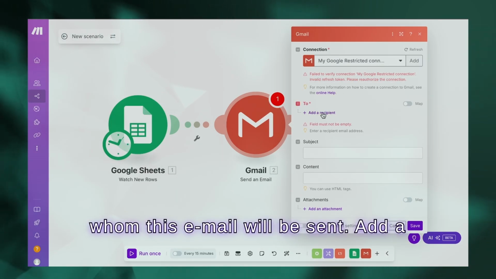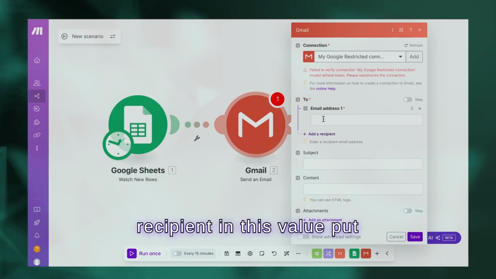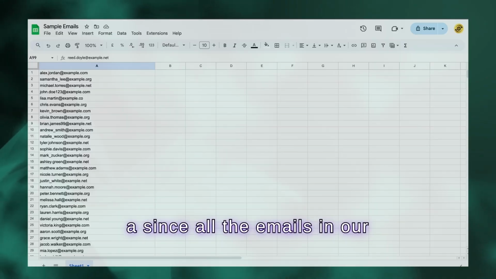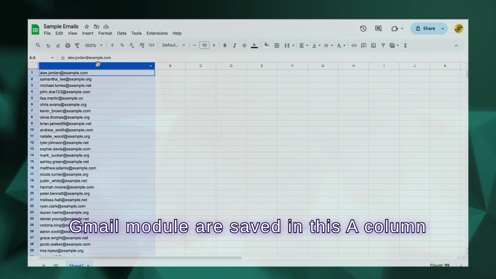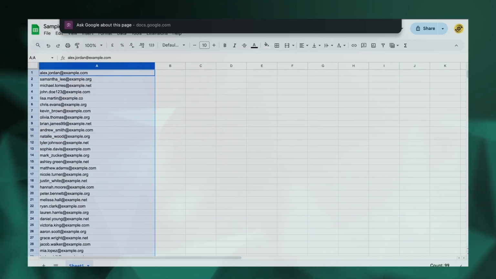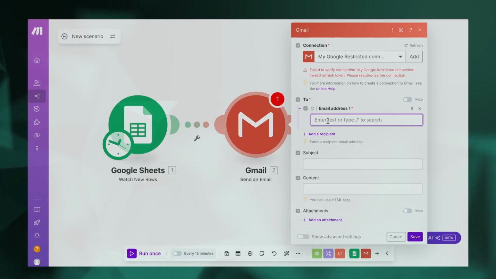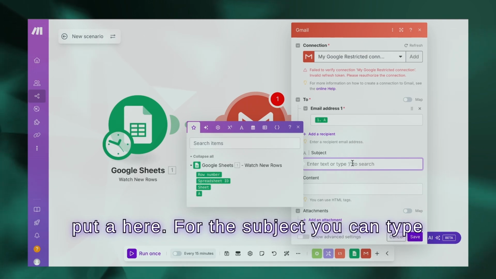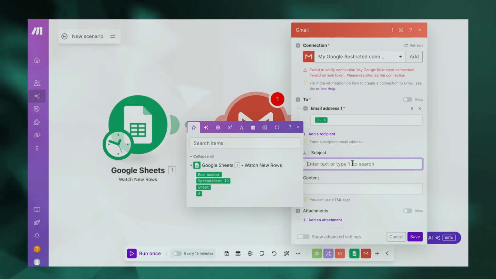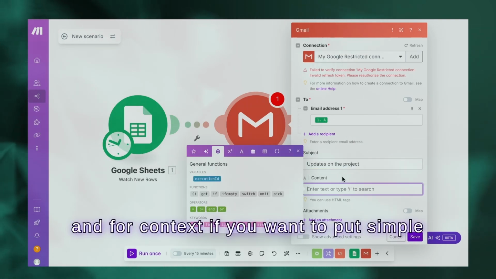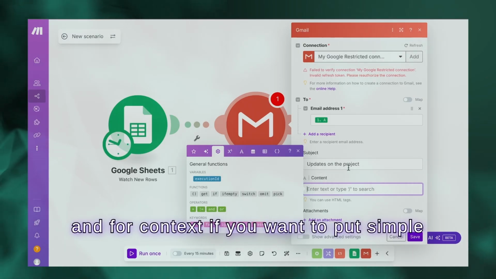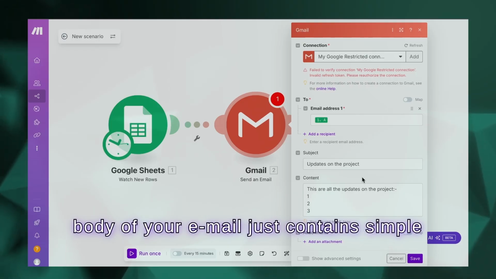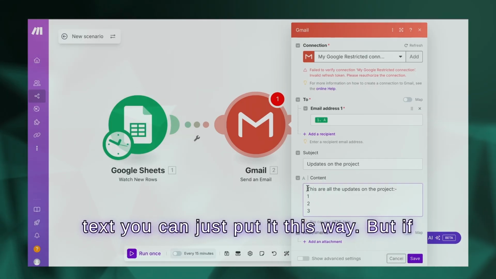So don't mind this. To whom this email will be sent, add a recipient. In this value, put A, since all the emails are saved in this A column. For the subject, you can type any subject you want. And for the content, if you want to put simple text, you can just put it here. If the body of your email just contains simple text, you can put it this way.